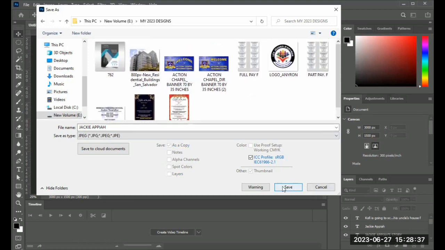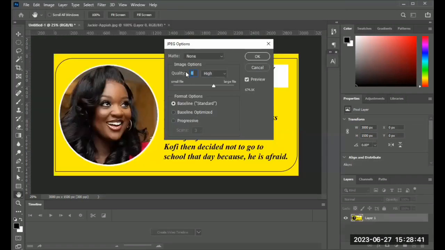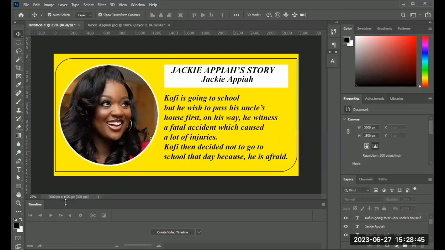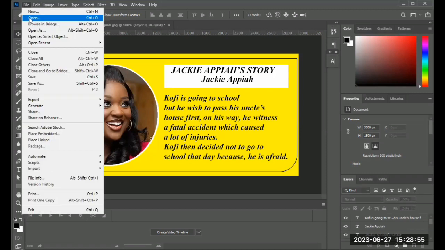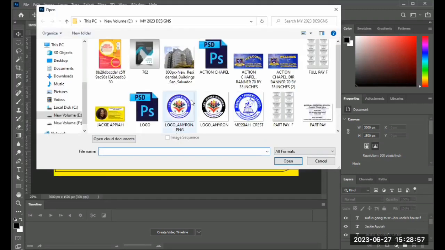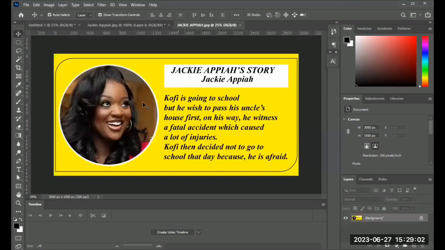So I will just click on save. Then when I get here, I won't change anything. Just click on OK. Once my saving is complete, let me open it back as a picture and let's see what happened. File, open. Then I come to, good, it's here. Then I have it here.